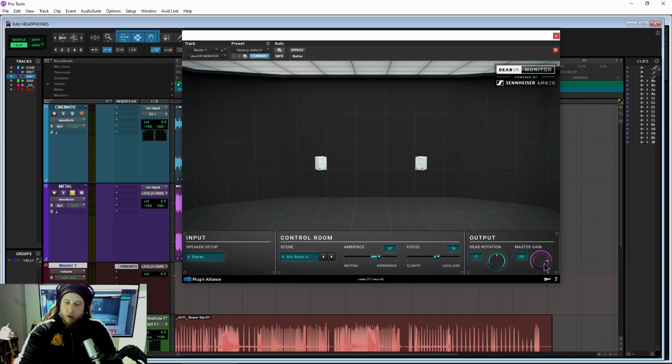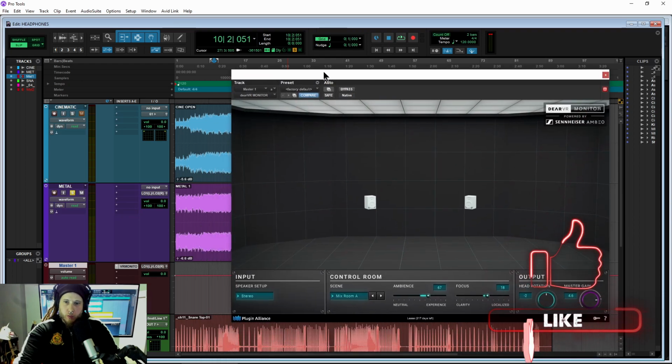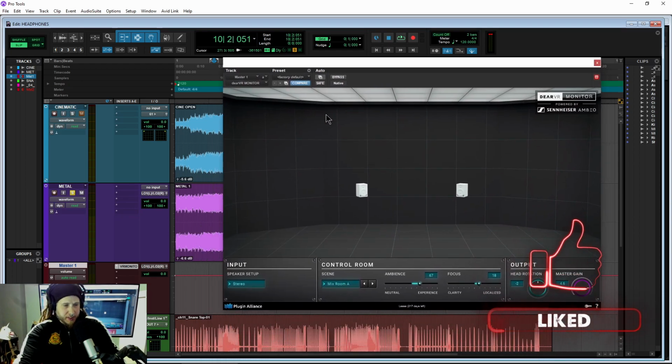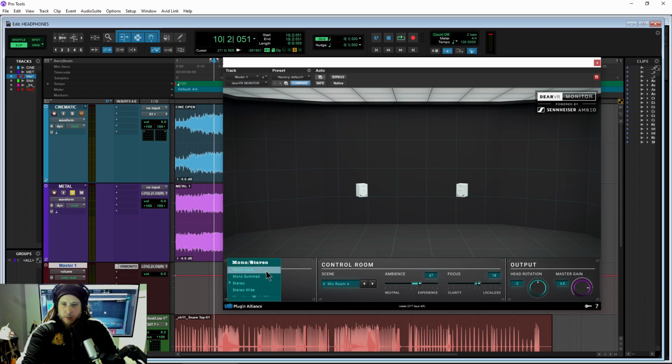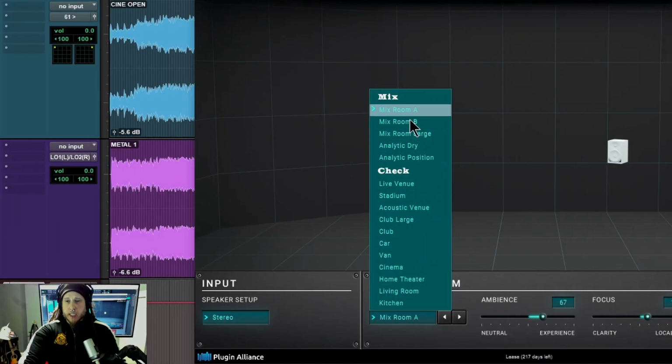So that's really all there is to it. It's pretty simple to use. Overall, sounds good. Allows you to mix your music again wearing headphones, work with any headphones. Set up your stereo here if you're just using stereo. If you have more than stereo, you have surround. Bunch of different options and choices. Mix here in any of your mix rooms, and then check your mix in a van, a cinema, home theater, kitchen, so on and so forth.